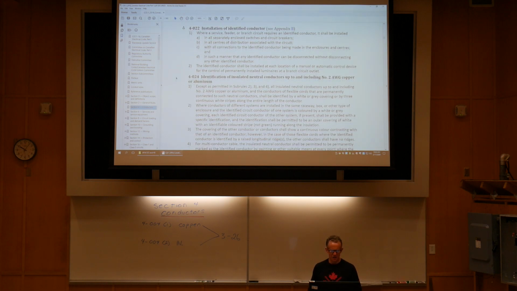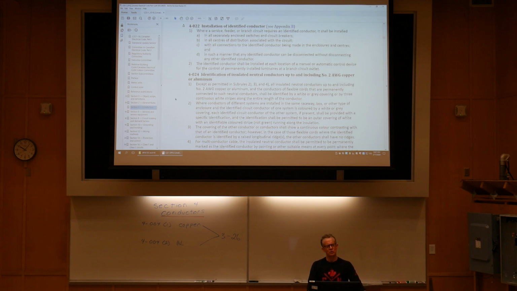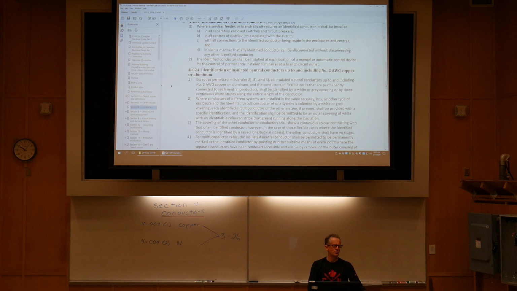4-024, identification of insulated neutral conductors up to and including number 2 AWG copper or aluminum. This is a rule that tells us whether we can use a white conductor from the wholesaler or where I can apply white tape to it, etc. And how I deal with it, whether it's an armored cable or a piece of non-metallic sheathed cable, or I'm using it as a switch leg.